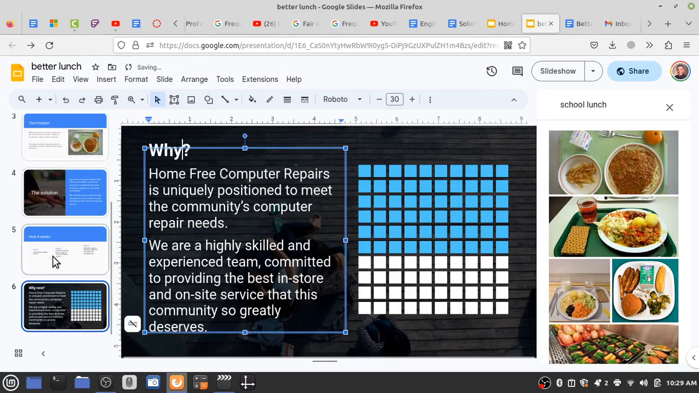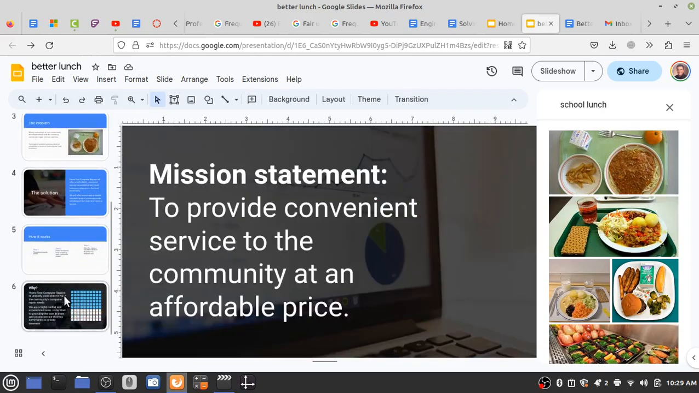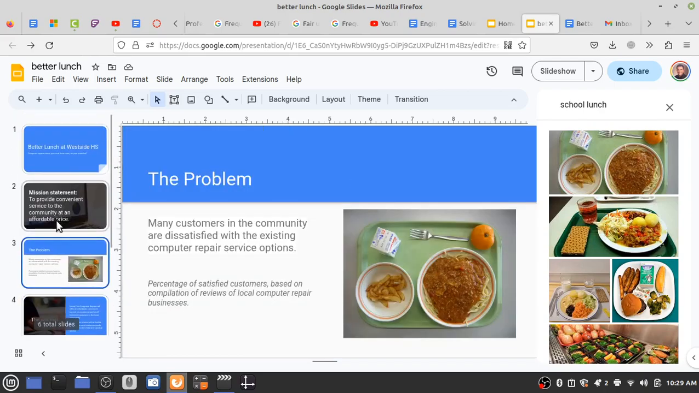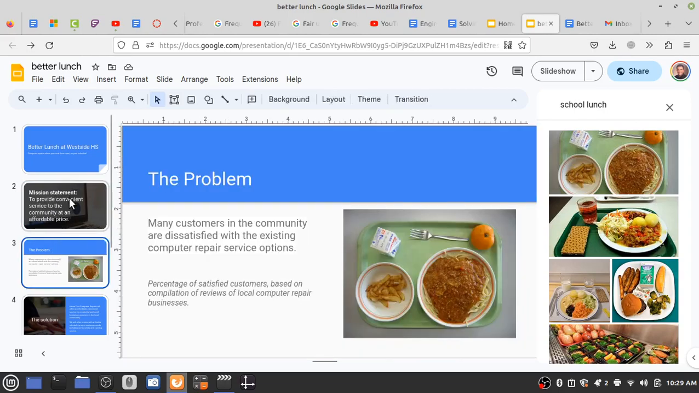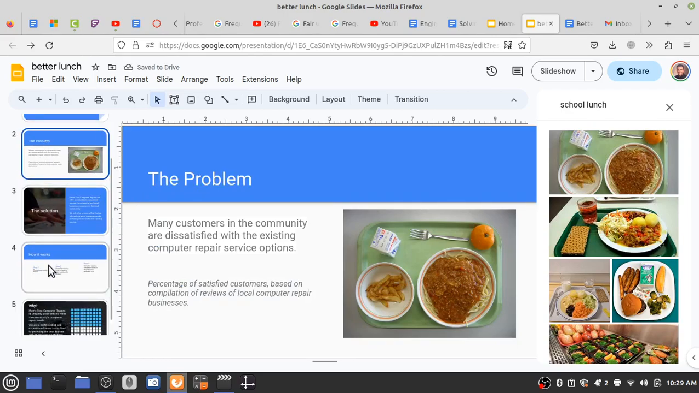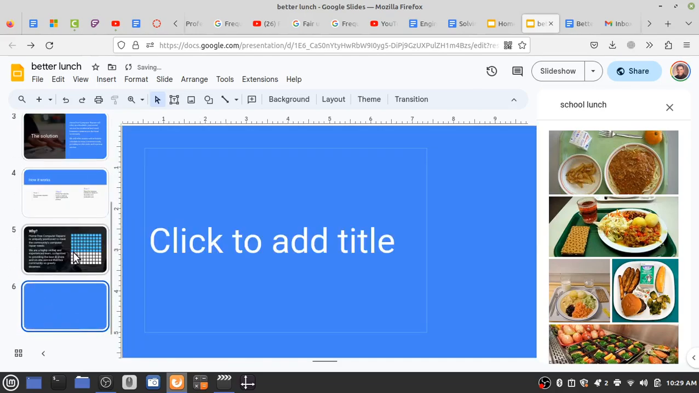So you can customize this, but you do need these basic slides. So the why, how it works, the solution, the problem, the main statement. I mean, technically you don't even need this, but you do need this one. So these you need: problem, solution, how it works, why. And feel free to add more. So click on here, press enter.